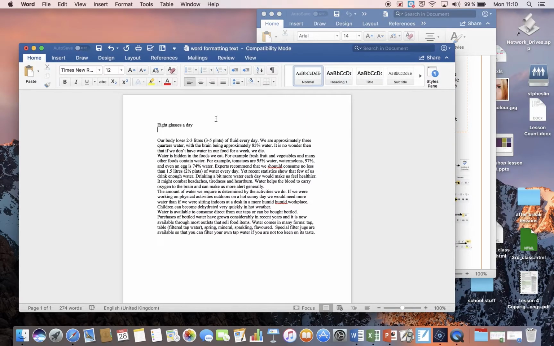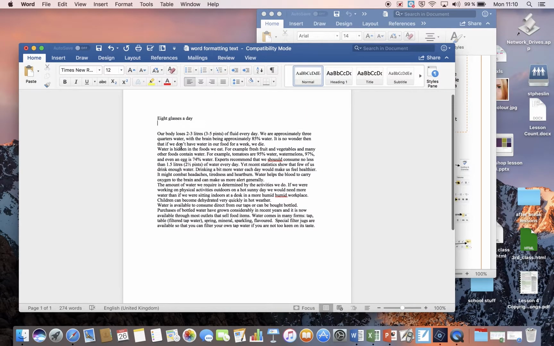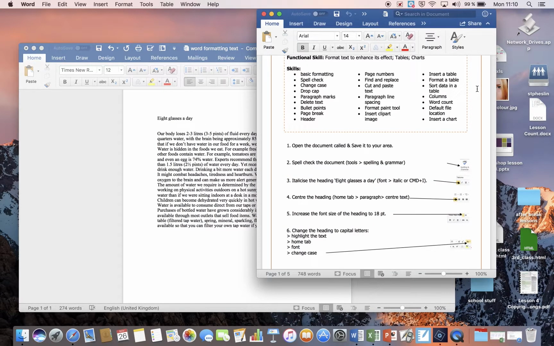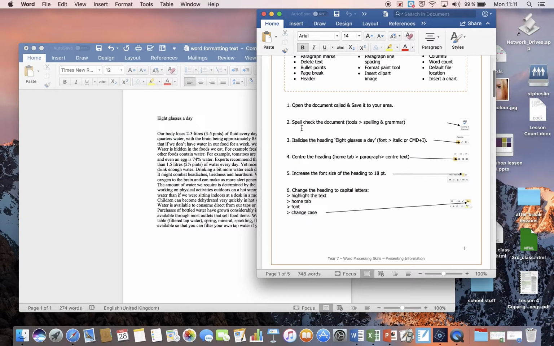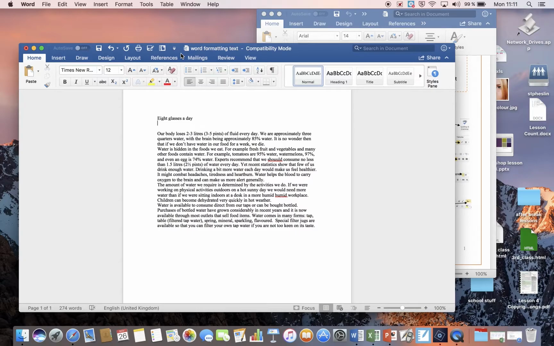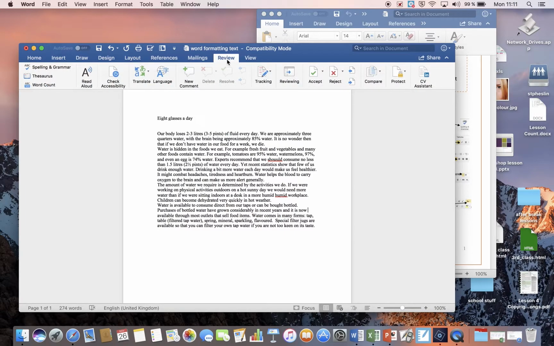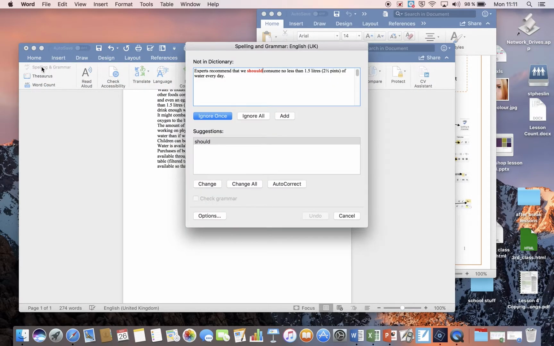So this is the document that you had in class, and these are the instructions. The first thing we want to do is check the spelling, to make sure everything's spelled correctly here. In order to do that, I click back on my Word document, go to Review, and go to Spelling and Grammar.